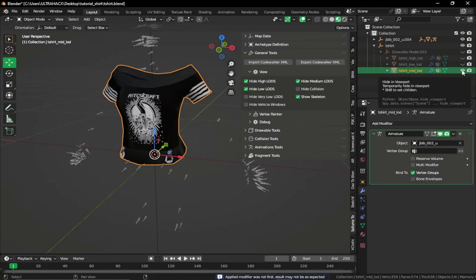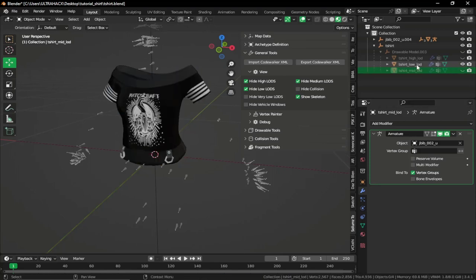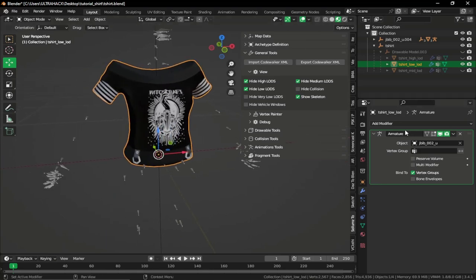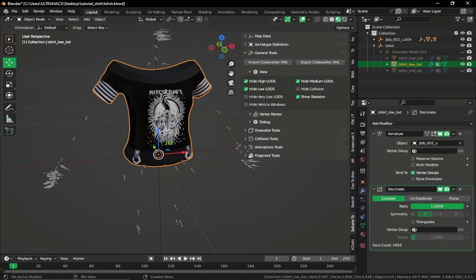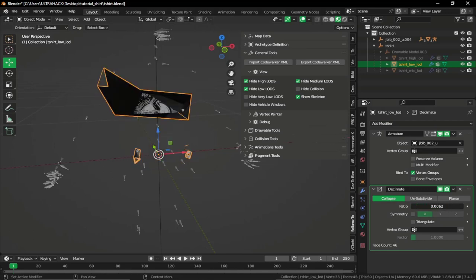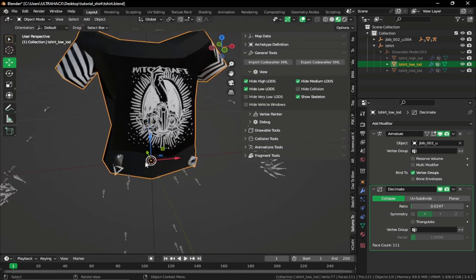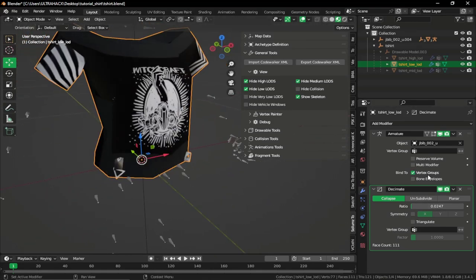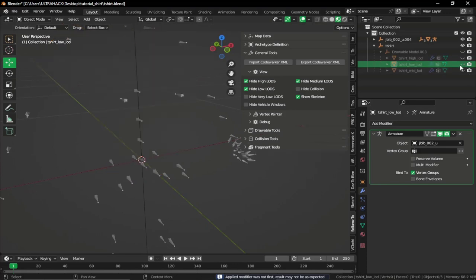Then I'm going to hide our mid LOD for now. Enable our low LOD mesh. And then we're going to add another decimate modifier. I'm just going to make it super low poly. So this should do. Apply the modifier. And now what we can do is enable a medium LOD.